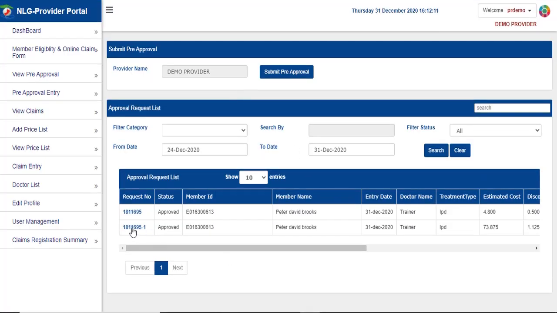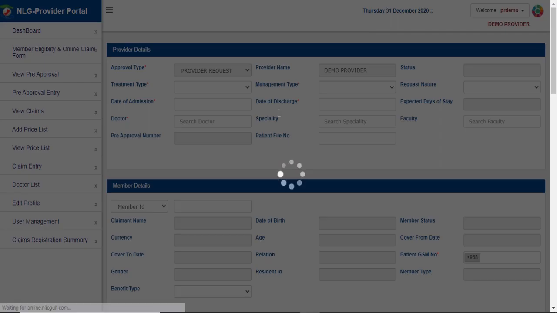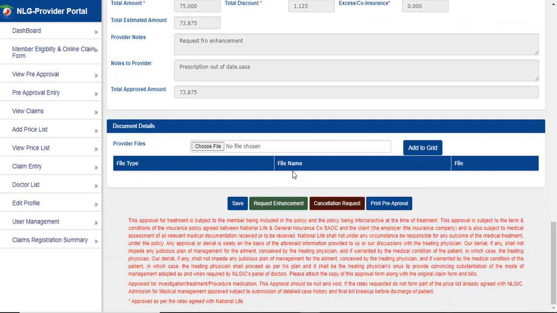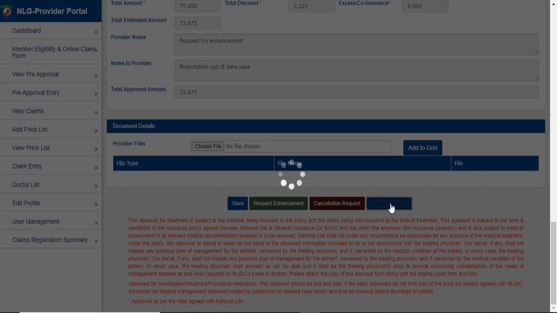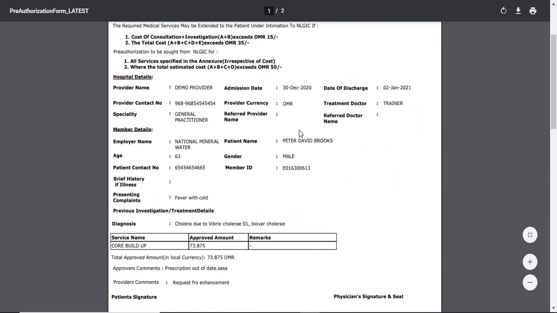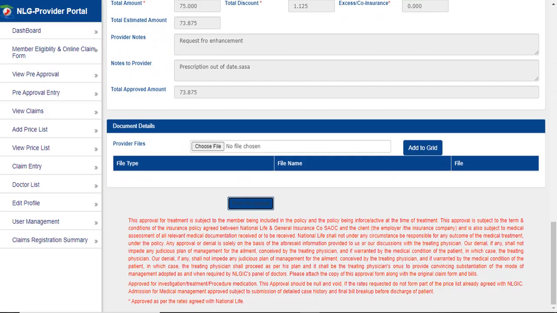Click on the View Pre-Approval menu. The enhanced request will be generated with a sequence to the request number. Click on the Print Pre-Approval button. The user can view the intimation request along with approval details. Click on the View Pre-Approval menu.